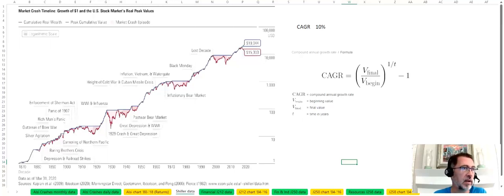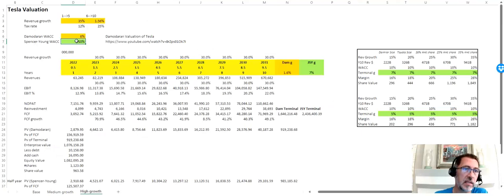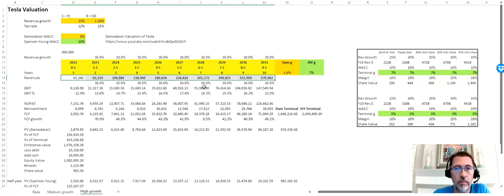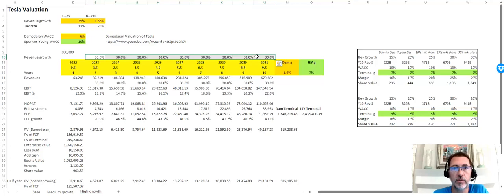Let's go back to my valuation model. So you can see this is actually quite a significant difference between the WACC used by Damodaran and the WACC that I use. So the impact that's going to happen here is I am going to more heavily discount the earlier cash flows. Okay, so let's dive into this. The revenue numbers in this specific model are assuming a revenue growth rate of 30% per annum all the way through to year 10.